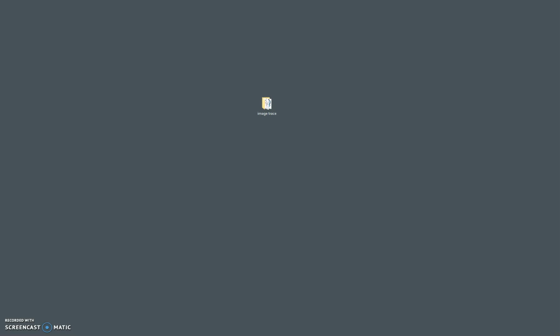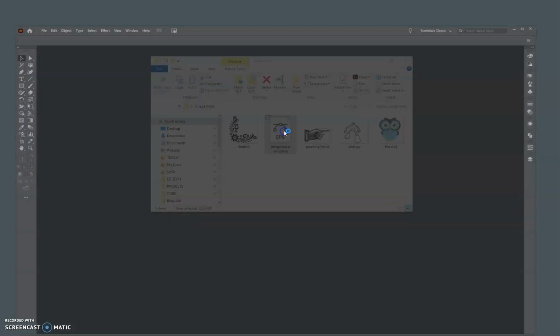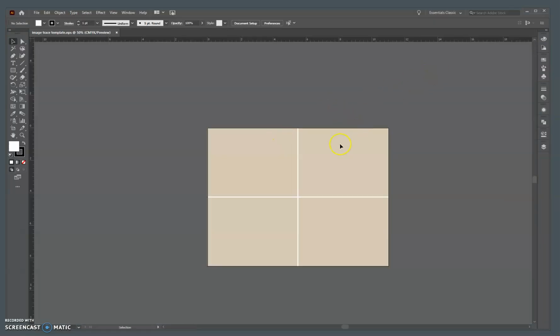Okay, for the image trace assignment, I downloaded all those images into a folder on my desktop called Image Trace. You can see those here, the 4 images and the trace template. You're going to want to open the image trace template in Illustrator.